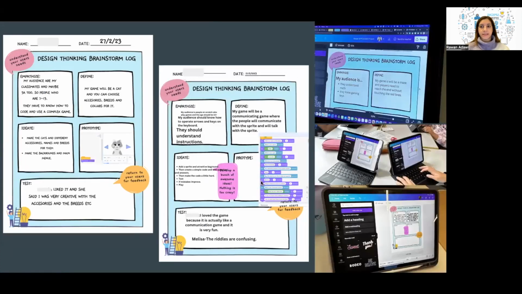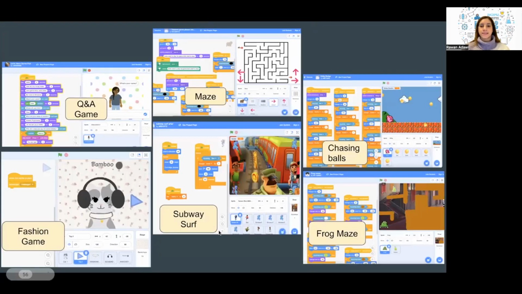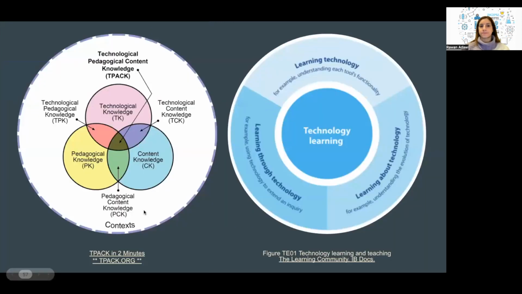So I used design thinking with my students recently to develop their games, and it helped me differentiate. And you could see that the products that we had are so different: different codes, different problems in it, different ideas. It is a really great tool to start looking at.